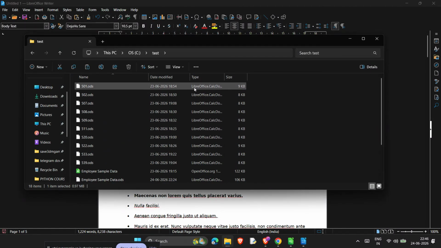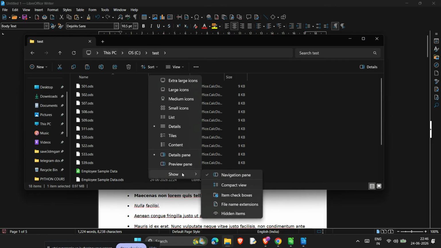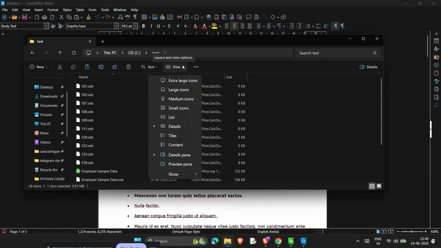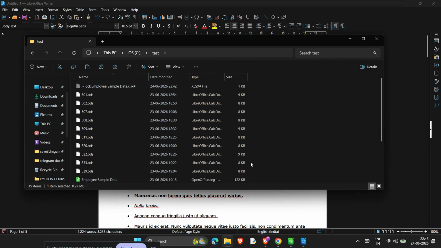On Windows, you may need to enable hidden items so you can see all files. You can usually do this by opening the View menu and turning on Show Hidden Items. On other systems, the process may be slightly different, but the goal is the same: reveal hidden files in that folder. Now look for a file named something like .lock.your_filename.odt in the same directory as your document.